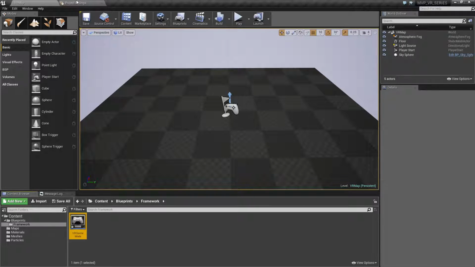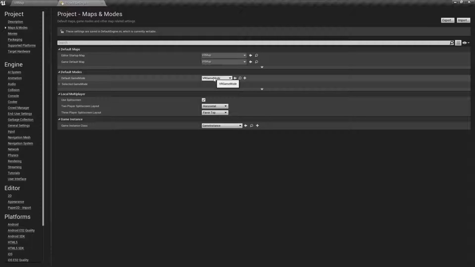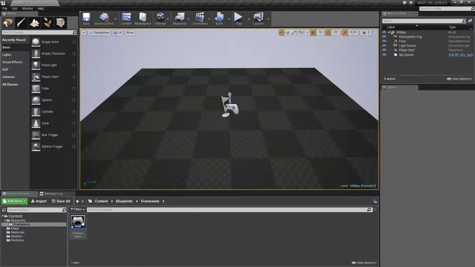Let's go ahead and assign this. We'll go back to our project settings. Default game mode, VR game mode. And that should be it for now. So let's close this down and go back to our game mode.